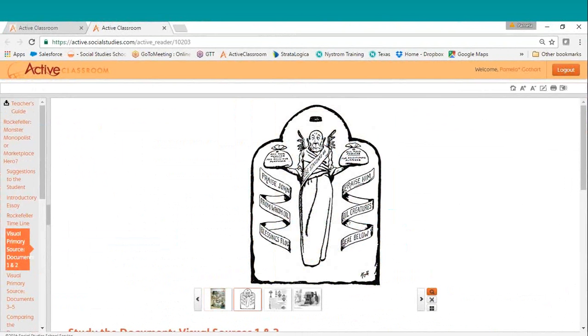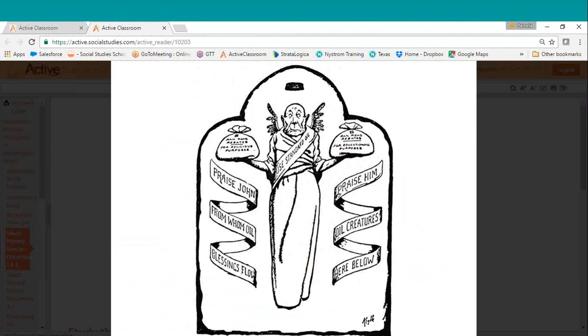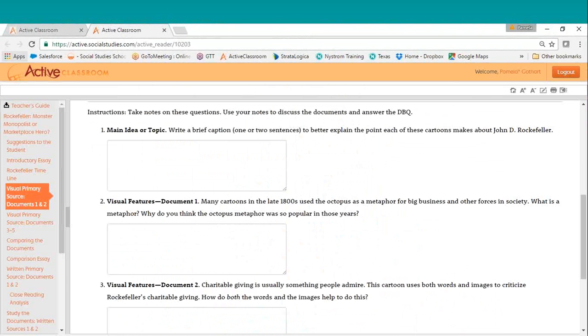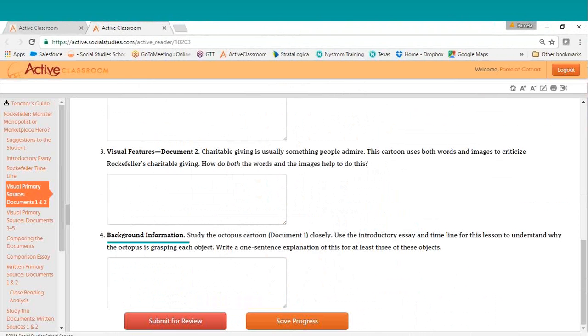Now this image does have some detail, but I think a larger version of it would give us what we're looking for. So let's use that larger version. And yeah, I can read things pretty well there. I think that's a good version to look at with the image that just doesn't have a lot of detail. And our questions for this one are going to be main idea or topic, visual features, and again, visual features. Let's see what else we have. We also have background information.